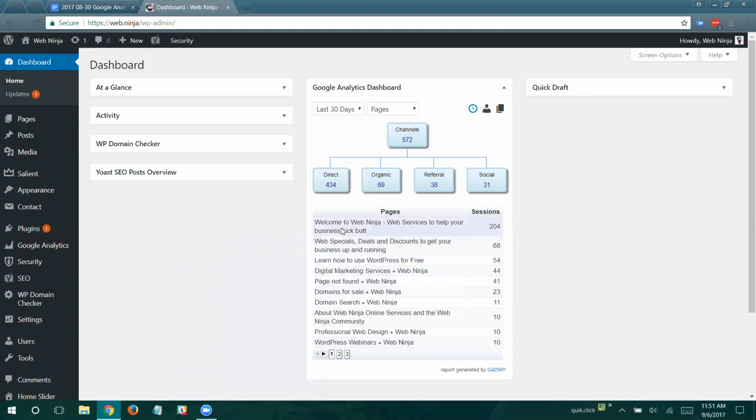So again, these are going to be the top performing pages on your site. Homepage is always going to be the top one. If it's not, then it means you're really pushing another page super hard.